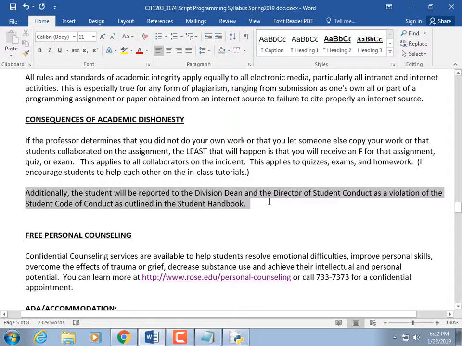And in addition to getting that 0 on the grade, a report will be sent to the division dean and the director of student conduct, and you may be dropped from the class. You could be expelled from campus.